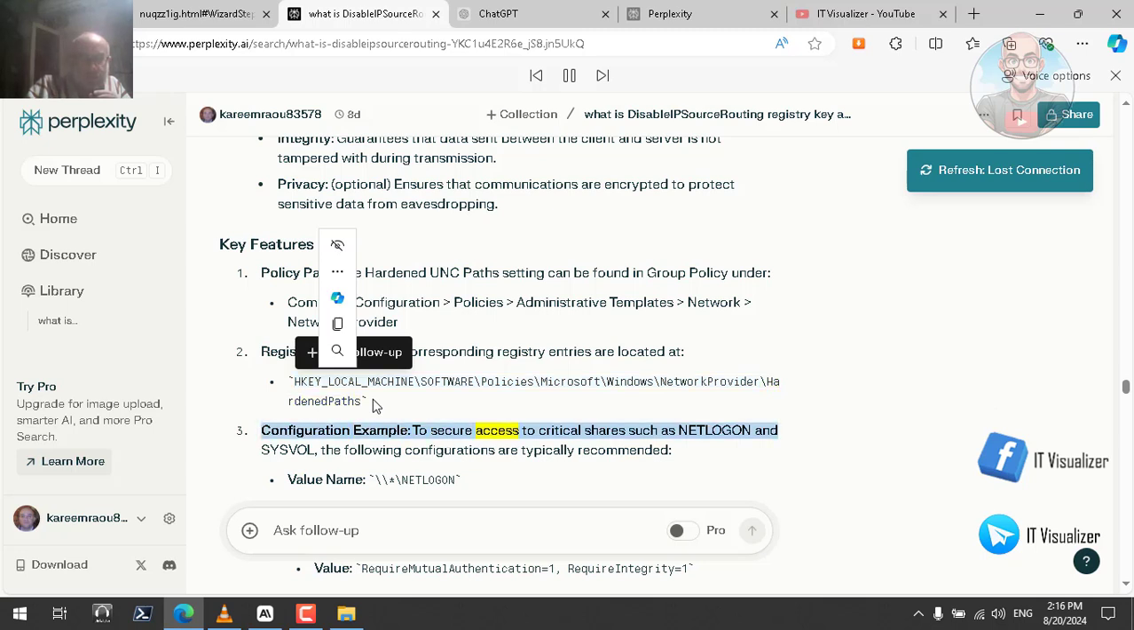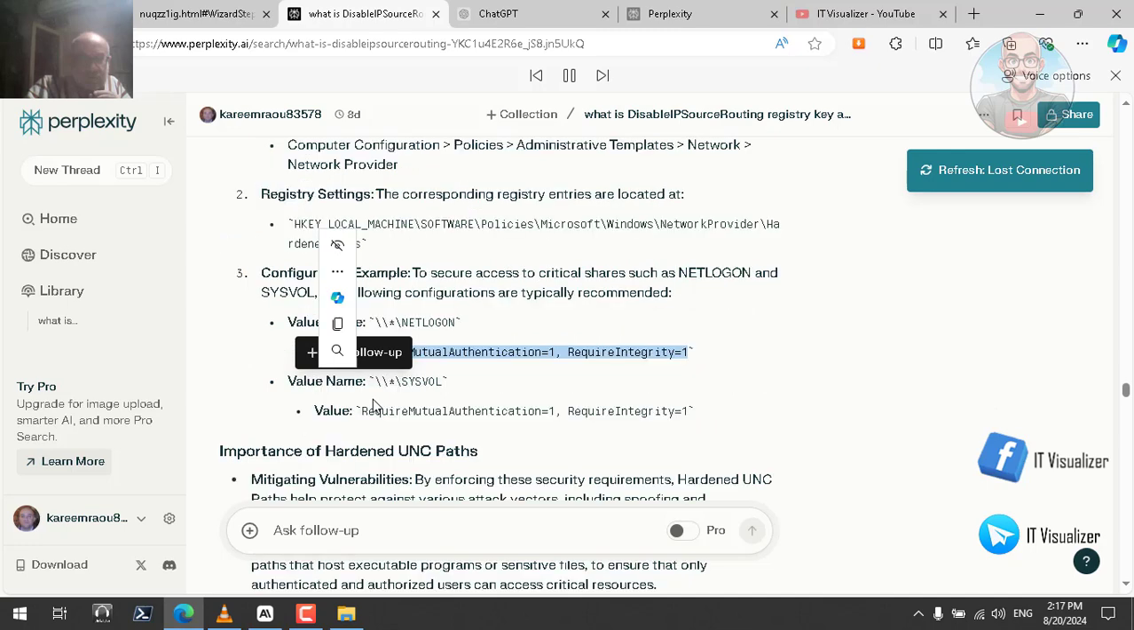Configuration example. To secure access to critical shares such as Netlogon and Sysvol, the following configurations are typically recommended. Value name: \\*\NETLOGON. Value: RequireMutualAuthentication=1, RequireIntegrity=1. Value name: \\*\SYSVOL. Value: RequireMutualAuthentication=1, RequireIntegrity=1. Importance of hardened UNC paths.